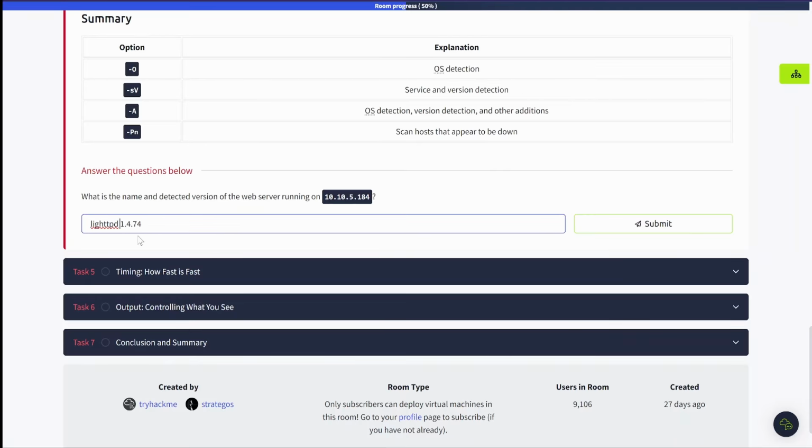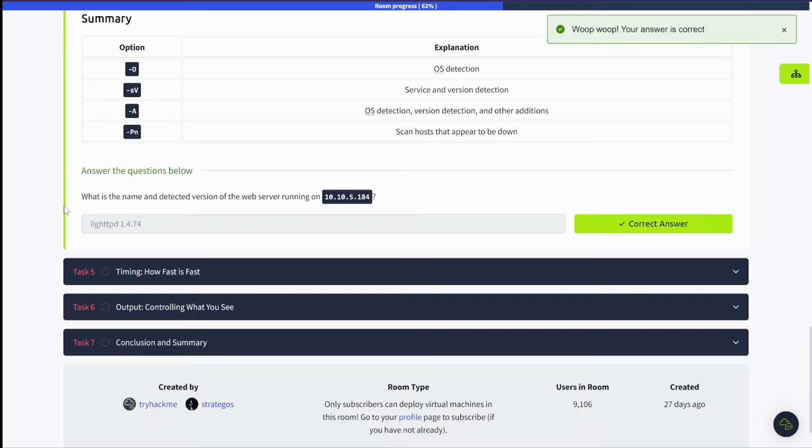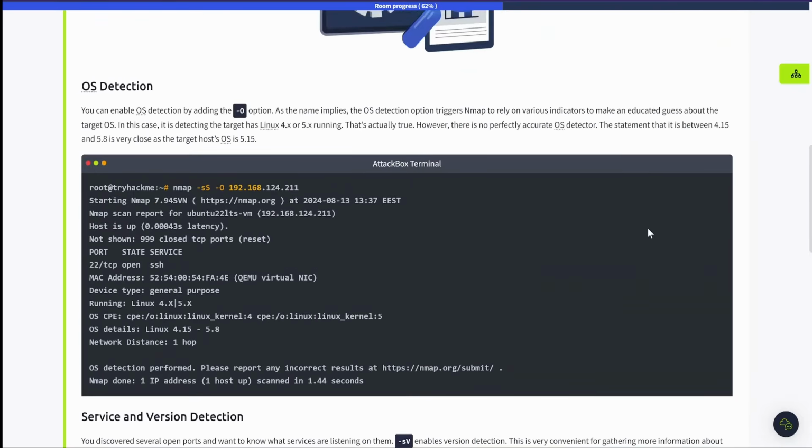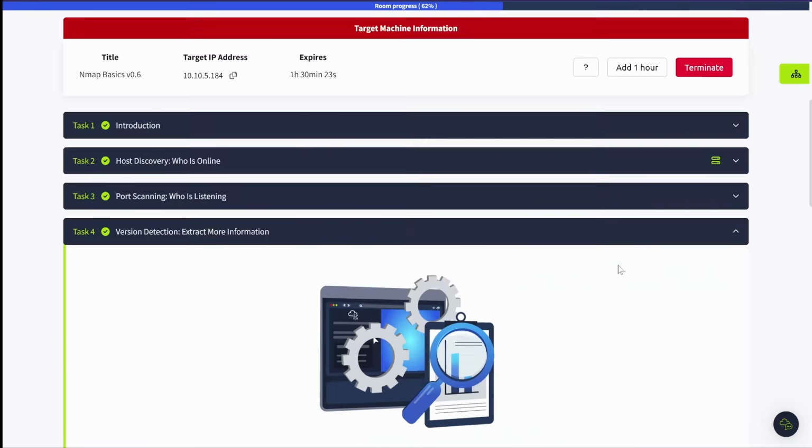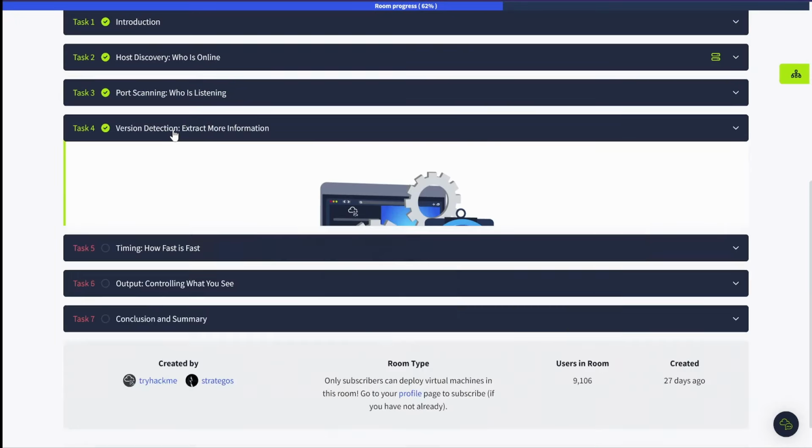And I'm pretty sure there were no spaces in that formatting. Let's get rid of the space. Oh no, there were spaces in that formatting. It fixed it for me. Okay, so that's the answer to that. So you've got to do the -sV option to get that answer. And with that, we're done with task 4.